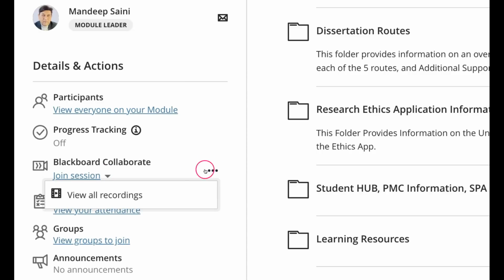And later on, if you want to view the recordings of the session, you can go back and click on View All Recordings and it will take you to another page where you can view all the recordings as well.